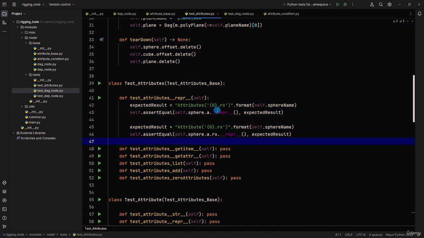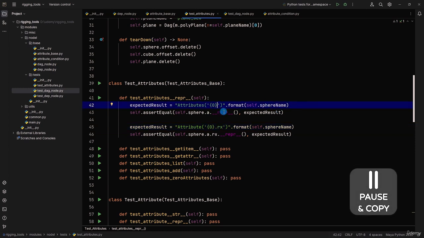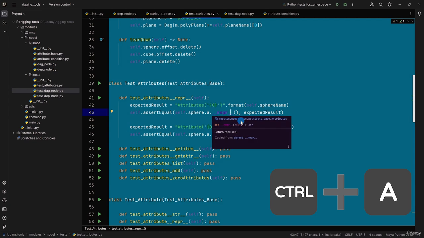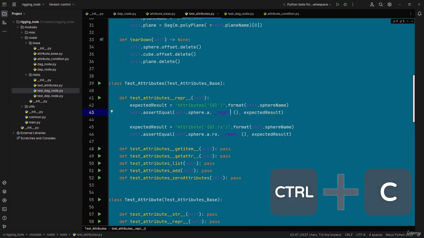Attributes, attribute, perfect. What we should be getting with attributes is basically just the node. So here we go, let's remove that. So save, copy. So Control S, Control A, Control C, Control V. And I'll try to not say that too much now because I think you'll probably get it.